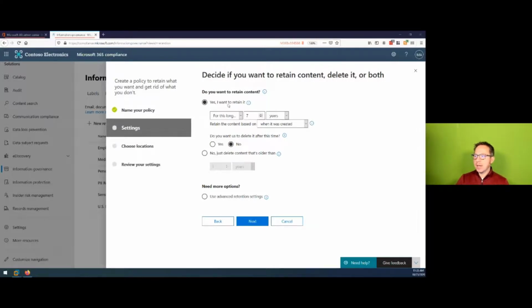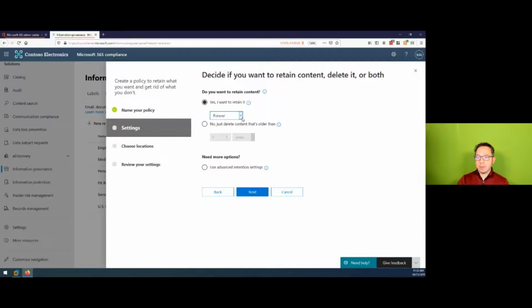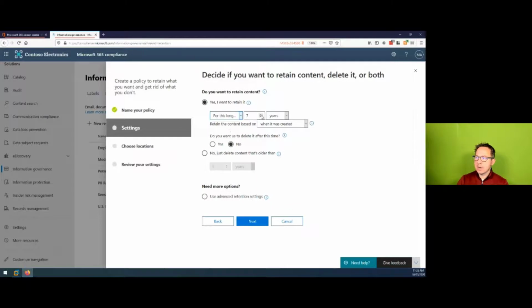So I can say, I want to retain the content for a specific amount of time. So I can say retain that content forever, which I'm going to counsel you against doing unless you have a very specific need for that. So we'll say for this long, and we can say 7 years. So let's say we're using finance records, and then retain the content based on what? So when it was created or when it was last modified. That's a personal choice for you in the organization. I'm going to say when it was last modified.